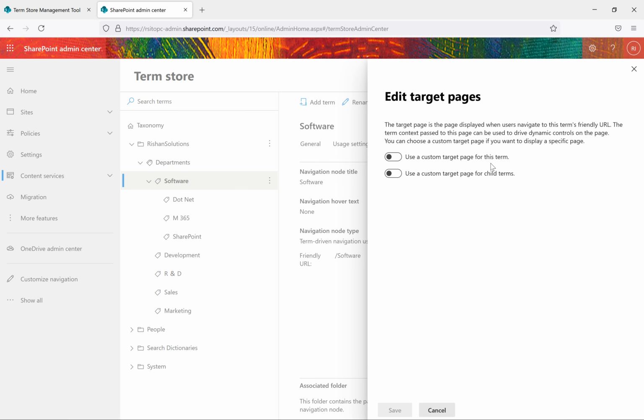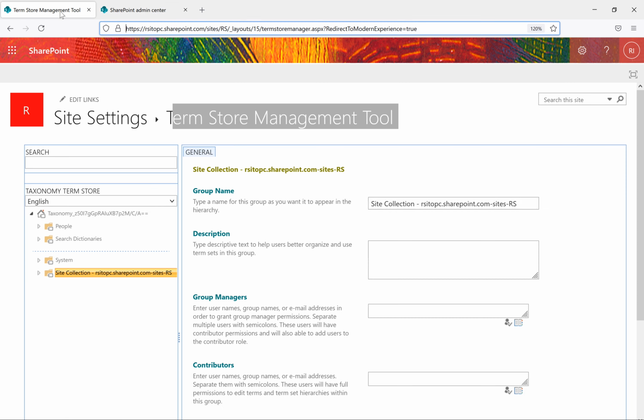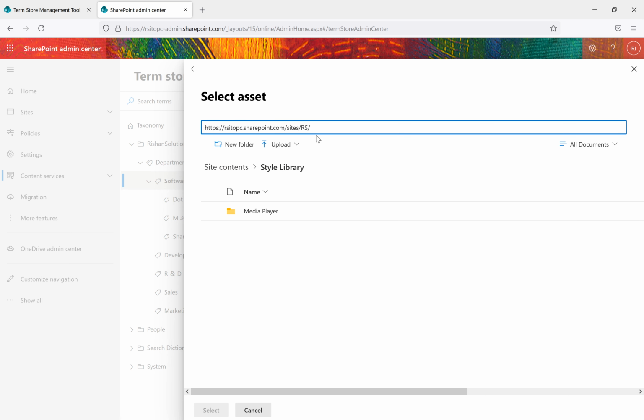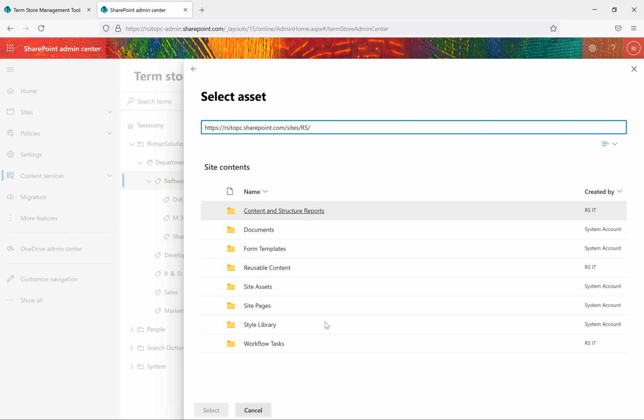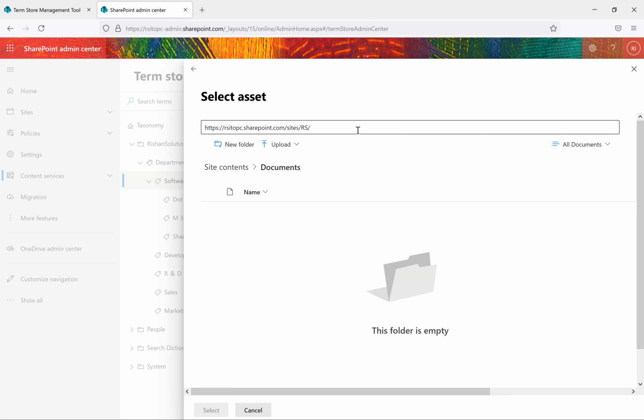Now, use the custom target page for this term, and if you want to use this, you can select that custom page as well. Okay, so these are available here. So if you want to go to this, you can, but I don't like to give anything there, and I want to give this URL, the site home URL I am giving, and then try to enter. Now it will show the document libraries and the pages residing inside this. Now I'll select this document library name.